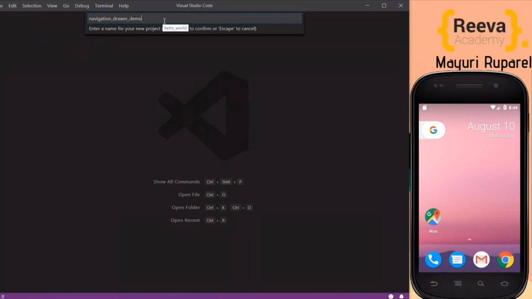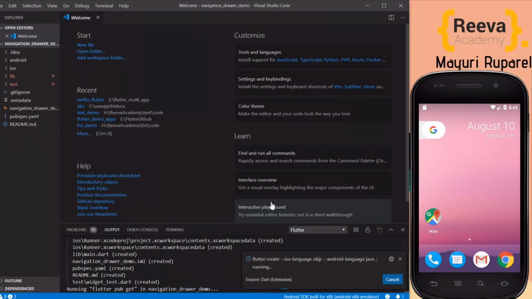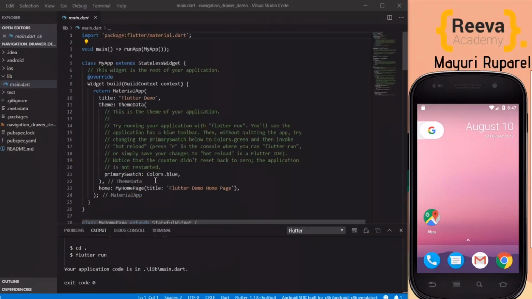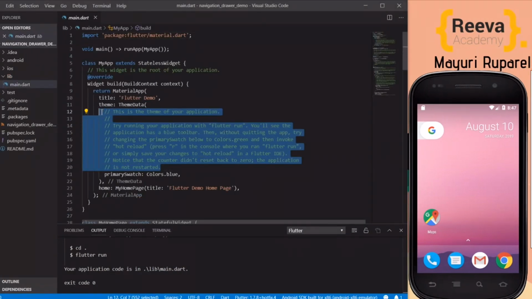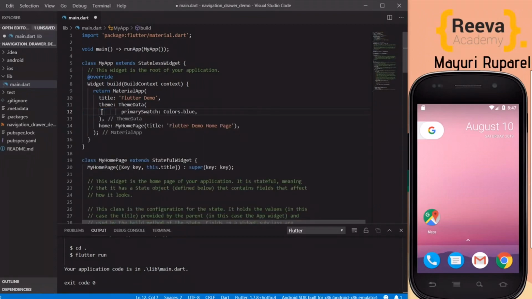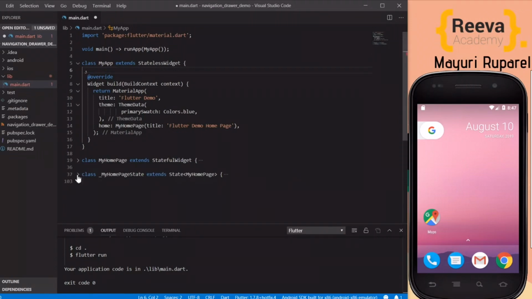So we started by creating a new project in Visual Studio Code. Save this project and we will open it now. Okay. So this is the default counter application created. I will remove these extra comments from the main class. Okay, and I will remove these two extra classes down there.